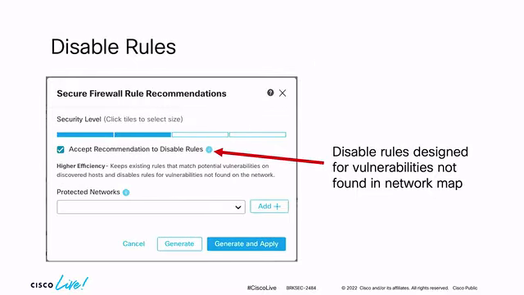Okay, next selection you get after that is to pick whether you want recommendations to automatically disable rules. So what this is going to do is actually go in and disable all your rules and then enable rules based on vulnerabilities. So it's a bit of a misnomer here. It's not going to just disable rules. It's going to disable all your rules and then just enable rules for vulnerabilities it finds in your network map. So exercise extreme caution anytime you check that disable checkbox.